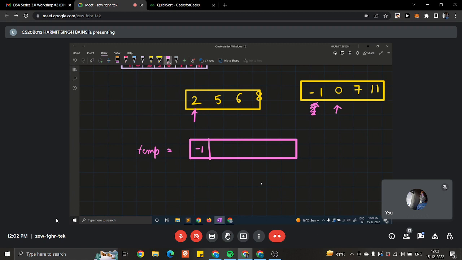So I'll again be comparing both these numbers, and whichever is smaller, I'll be placing it here. And okay, I'll again be moving this pointer to 7. Now I see 2 is smaller than 7, so I'll be placing 2 here. And now I'll be incrementing this pointer to 5. And now I'll be comparing 5 and 7. So 5 is smaller, then I'll be placing it here. And now I'll again be incrementing my pointer to 6. Now I'll again be comparing 6 and 7. It should be 6, which is smaller, so it would be placed here.